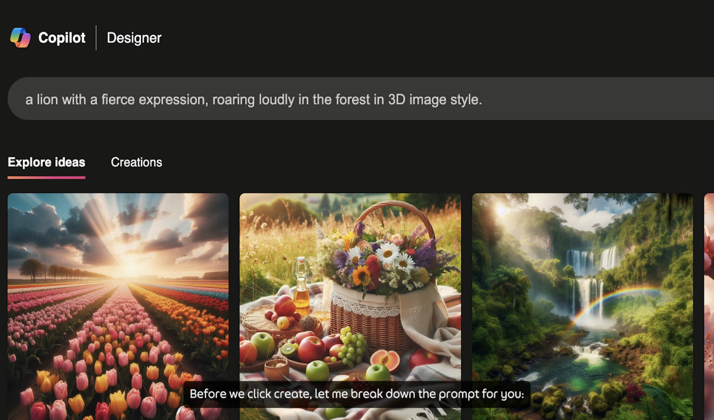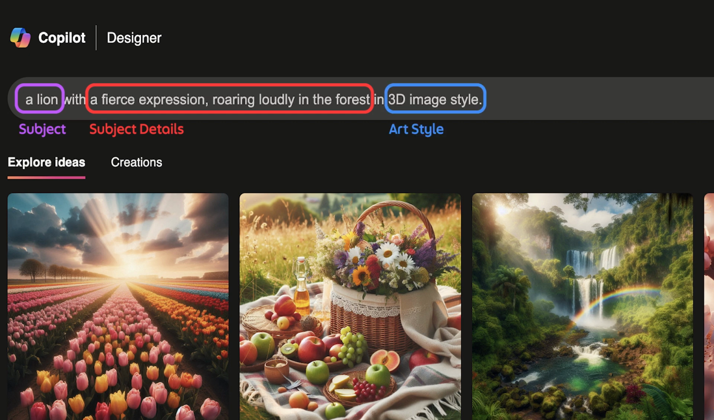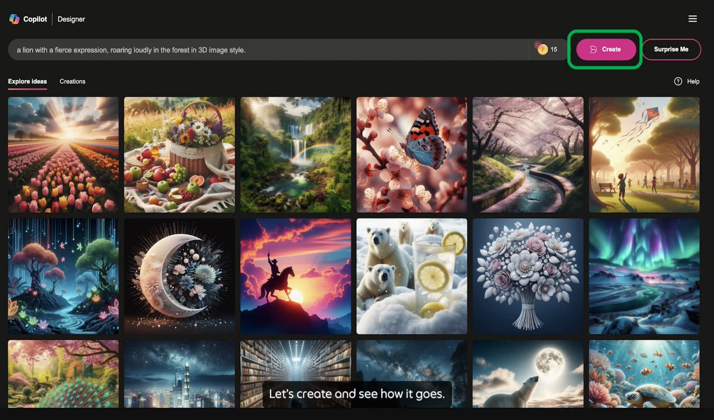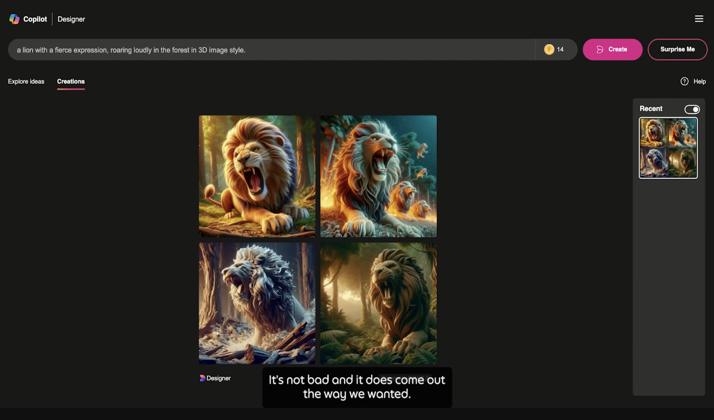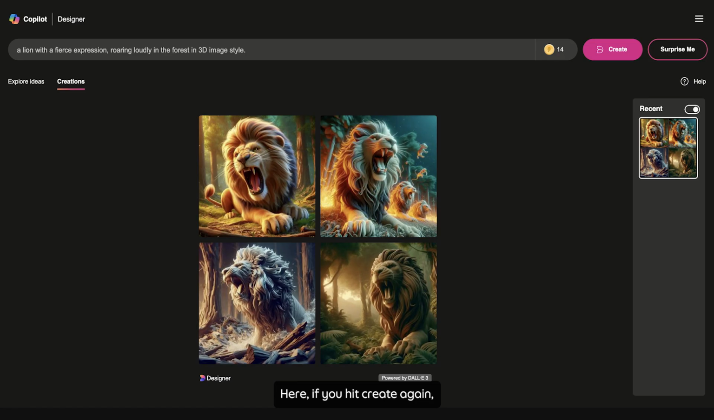Before we click create, let me break down the prompt for you. A lion is the subject, and fierce expression roaring loudly in the forest are the subject details. And 3D image style is the art style. Just by looking at the prompt we just entered, I believe you can easily imagine the final image in your head already. The prompt needs to be easily understandable, not only to yourself, but also to other people and especially to the AI itself. So let's create and see how it goes. It's not bad and it does come out the way we want it. Here, if you hit create again, it will create another 4 variants using the same prompt.